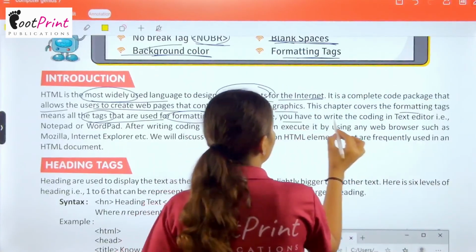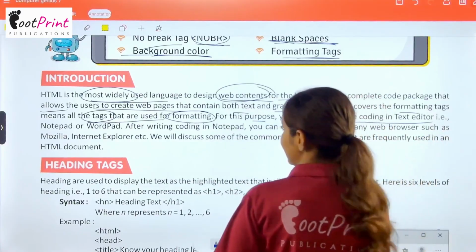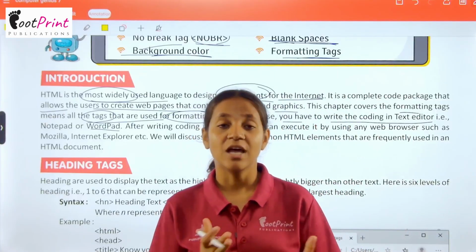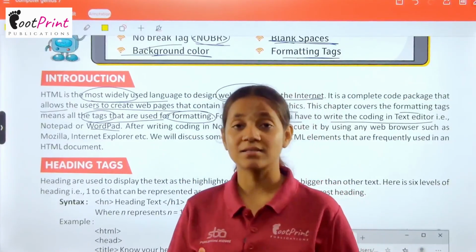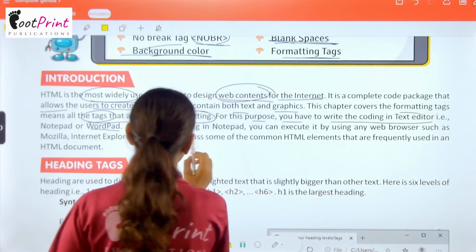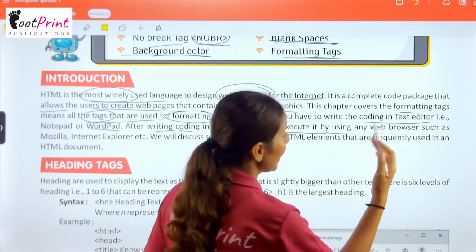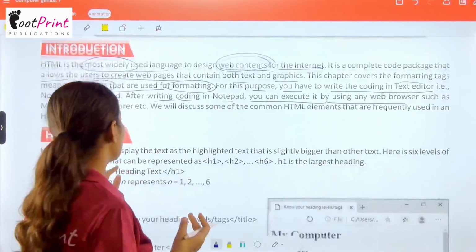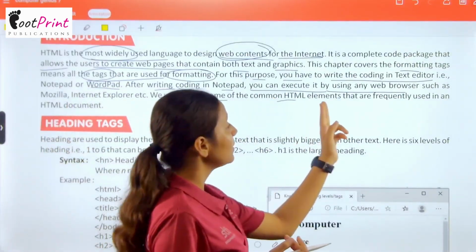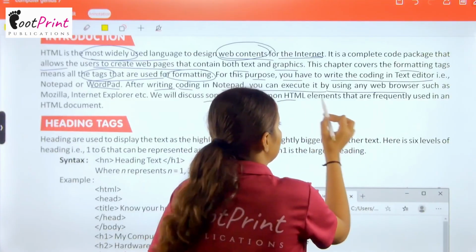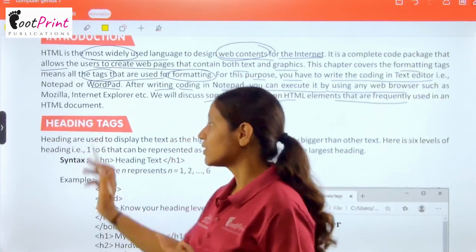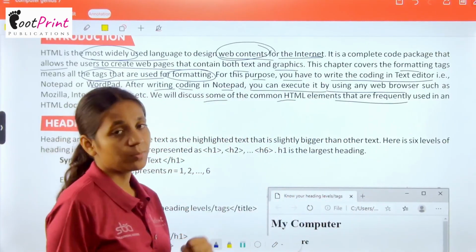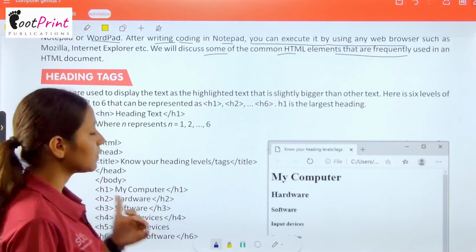For this purpose you have to write the coding in text editor, that is Notepad and WordPad. और इसे करने के लिए हमें कहाँ पे लिखना पड़ता है कोड? वर्डपैड या फिर नोटपैड में. These are our text editors. After writing coding in Notepad, you can execute it by using any web browser such as Mozilla, Internet Explorer, Safari, etc. Okay. Now we will discuss some common HTML elements that are frequently used in an HTML document. और आज हम वो frequently used elements को भी जानेंगे HTML के, जो कि एक HTML document में होते हैं.